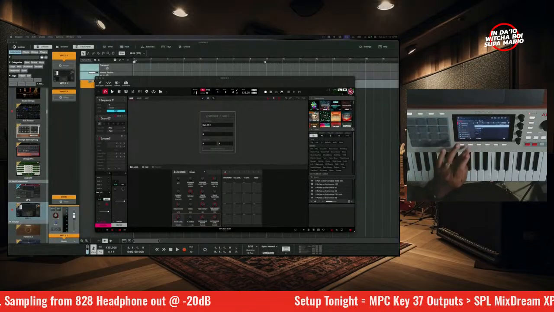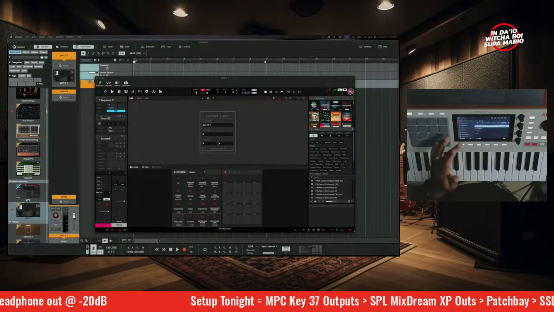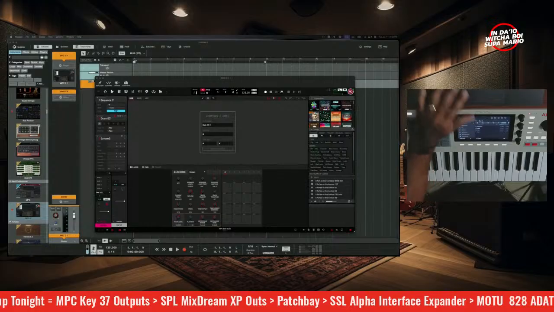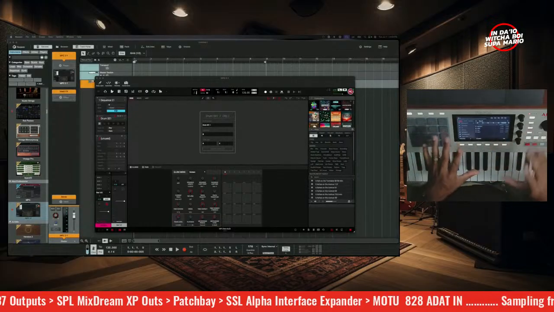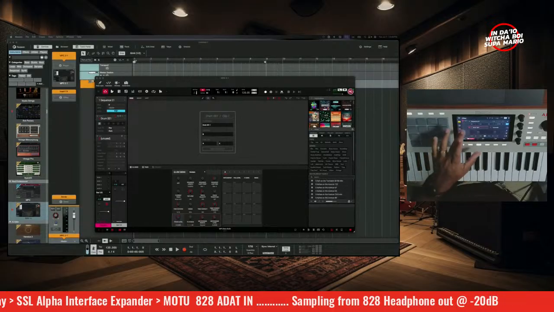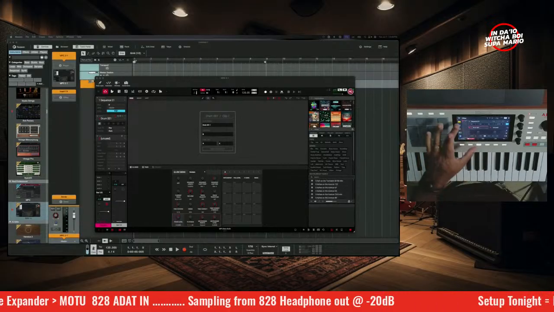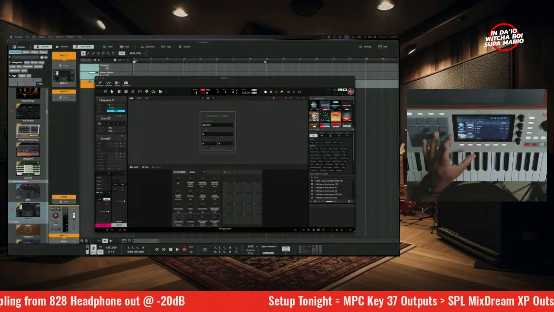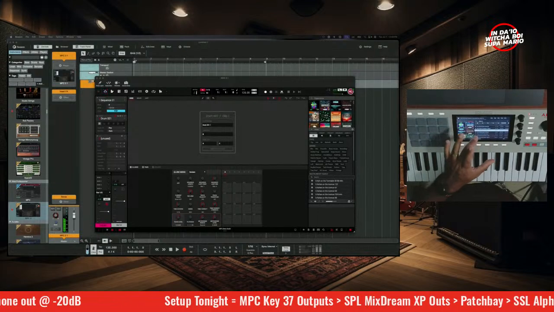Or what you could do, let's say for instance, so you have it in controller mode. I'm gonna show you one more way. All right. You can go here, and let's say for instance, you want to pull up expansion. All right.